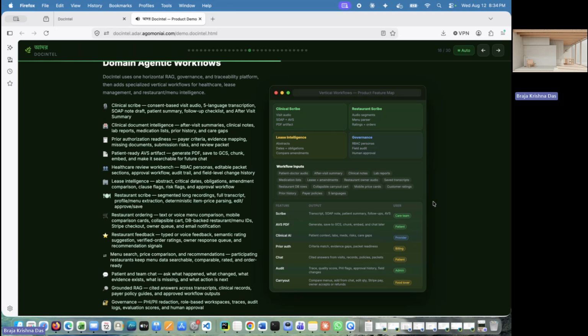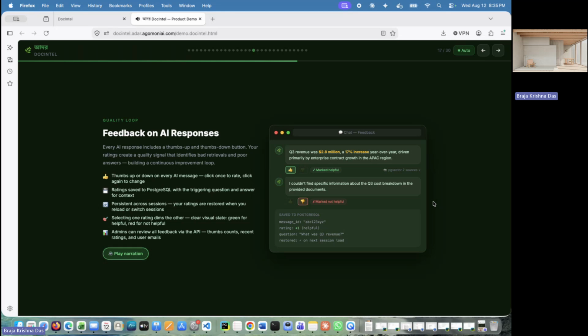signals. The result is a governed self-service product for patients, caregivers, clinicians, lease teams, restaurant owners, operations teams, billing teams, food lovers, and compliance reviewers. Quality feedback is built into the loop. Users can rate answers with thumbs up or down, and the rating is saved with the question and answer context.